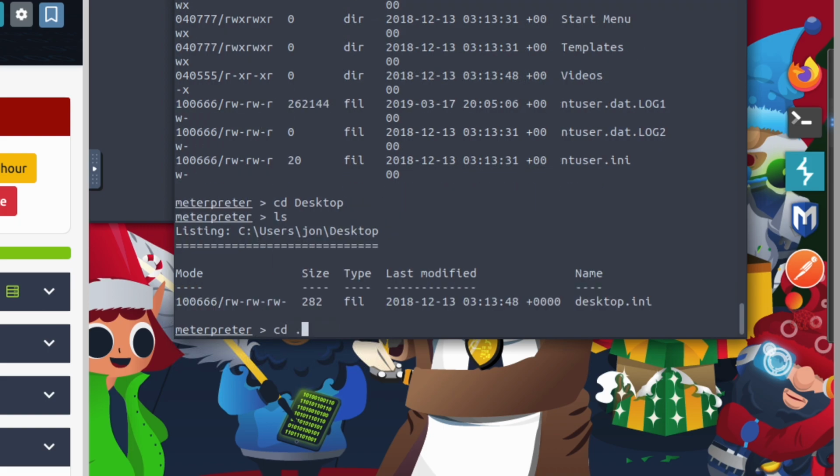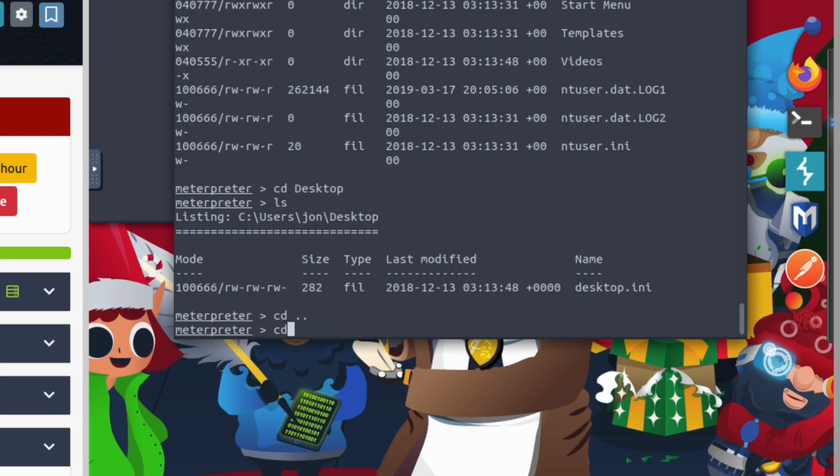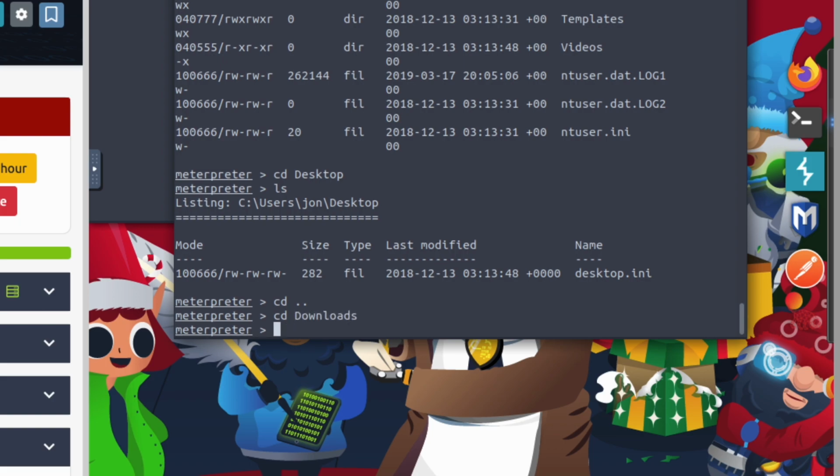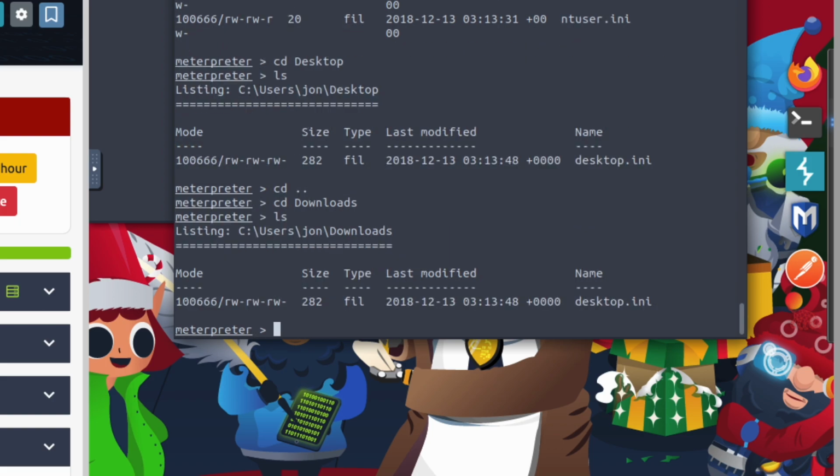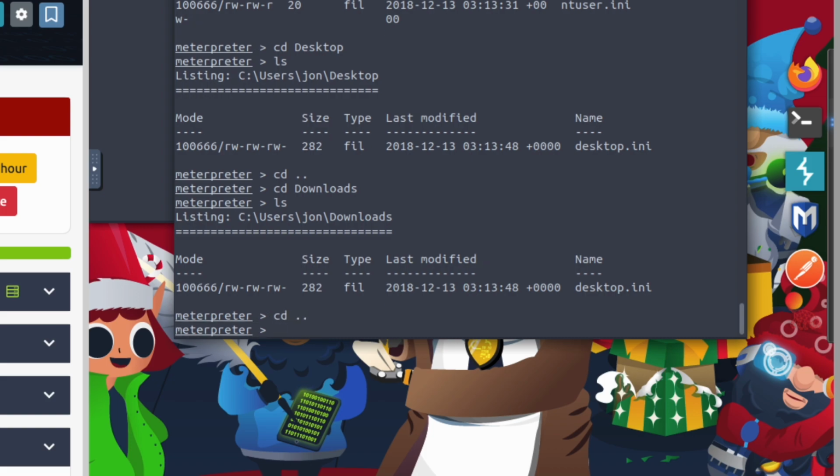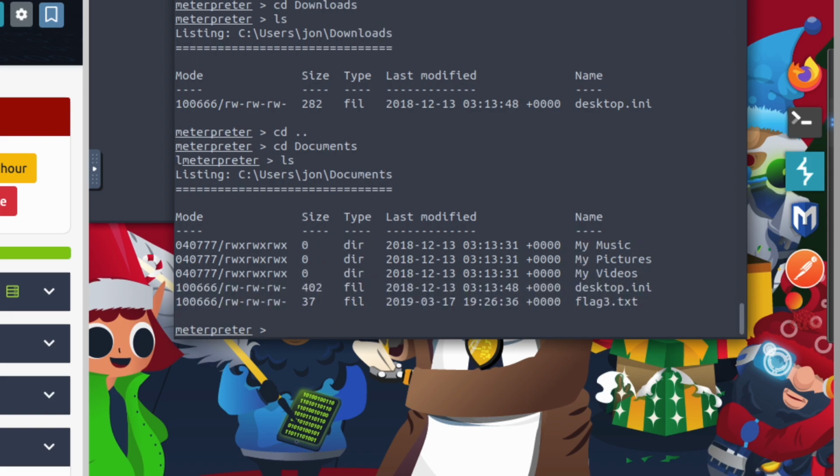Nope, not much. So let's go back and then let's go to maybe his downloads folder. What did this guy download? Same thing, not much. So let's see what's inside the documents folder. My music, desktop, flag number 3 is inside his documents folder.